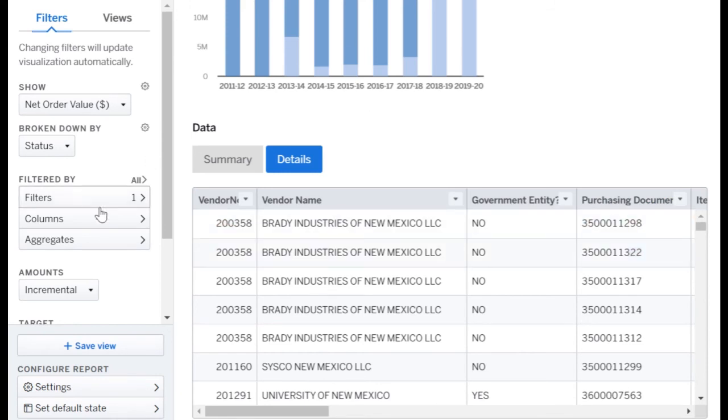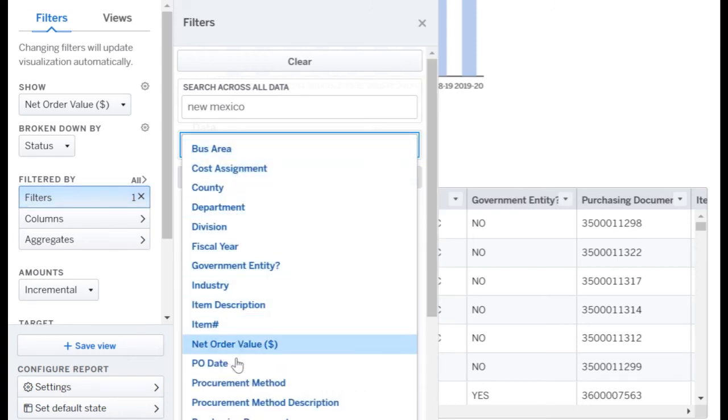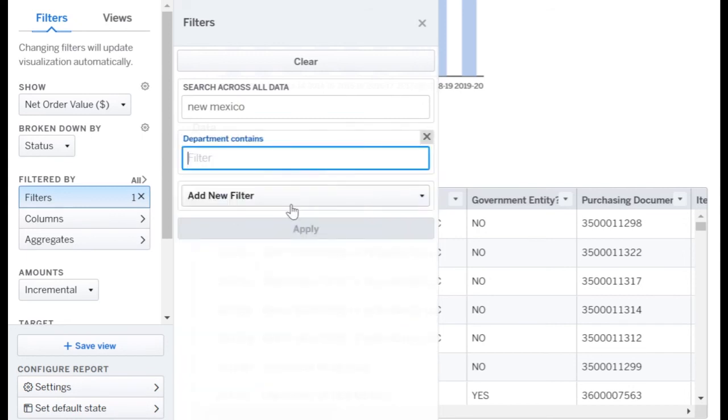Lastly, we're going to look at the filter panel. As you apply filters, you'll see that it will always show it to you up here in this filter sidebar as well. You can add new filters at any time. Here you have to know which column you want to apply a filter to. I'm going to select department.